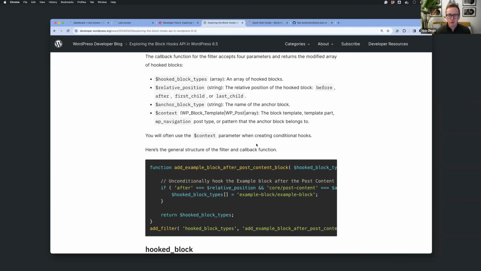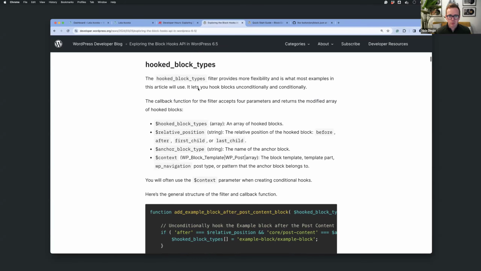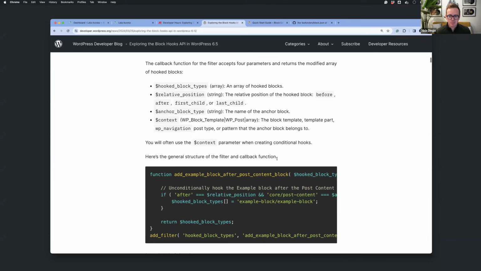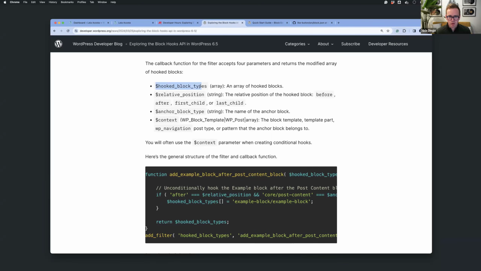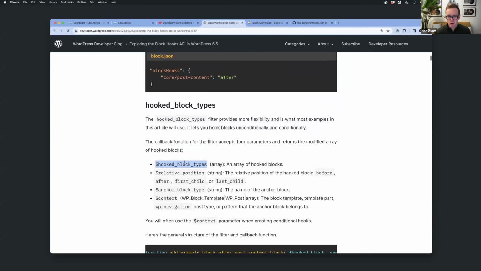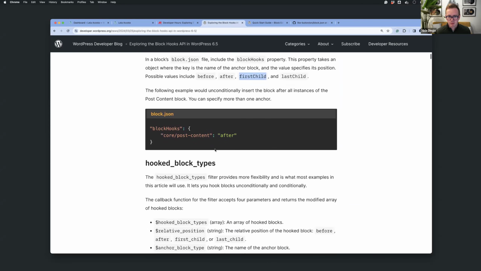Hopefully many of you have used filters in the past. And this filter, again, is called hooked block types. And it accepts 4 parameters. One is this hooked block types, and it's an array of all the hooked blocks. It's saying hooked a lot. Then you have the relative position, like we said before, after. When you're working with PHP, just note that the syntax is a little bit different for first child, as opposed to in block.json, where it's like that.